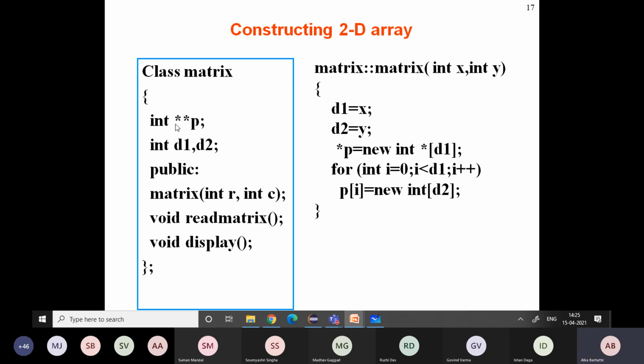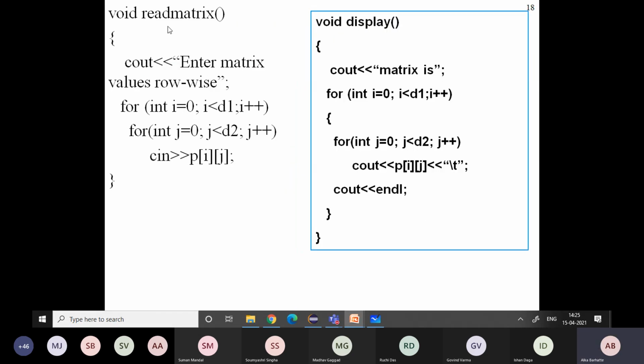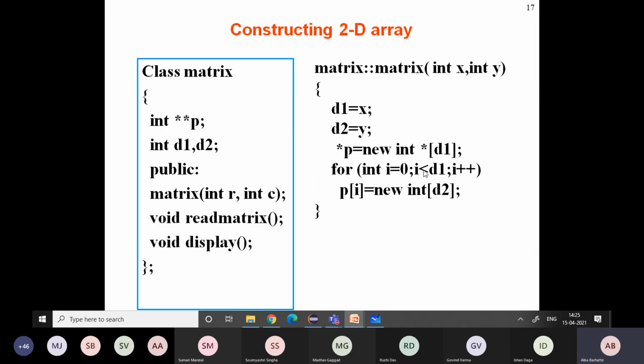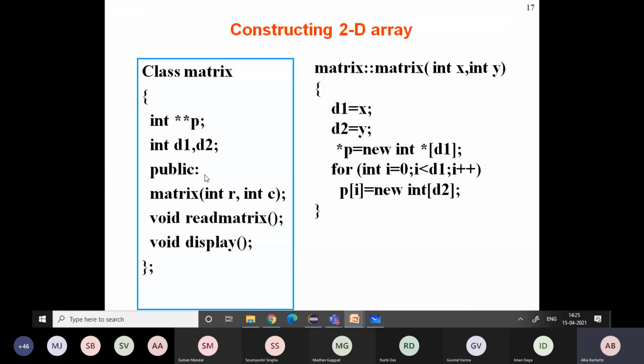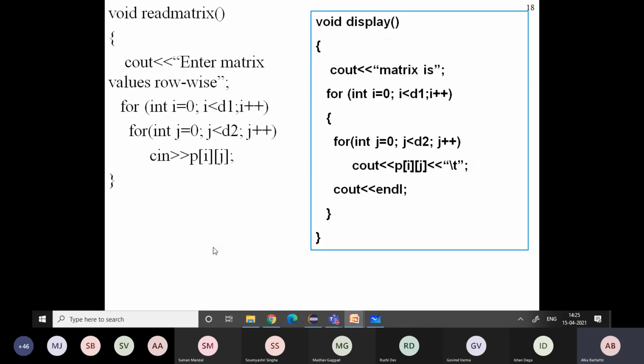Here the class Matrix's data member is a two-dimensional array, and that two-dimensional array is initialized through the constructor Matrix. Once the memory is allocated for this two-dimensional array, we can read or enter the values corresponding to the matrix using normal two for loops and cin, and this displays the same thing. So this is how your dynamic constructor can be used for initializing a two-dimensional array, reading a matrix and displaying a matrix.